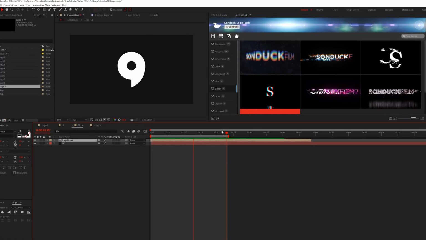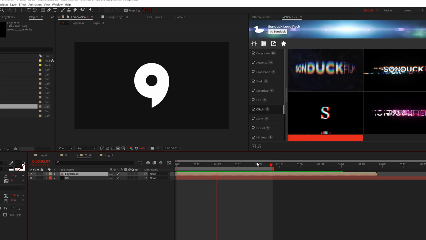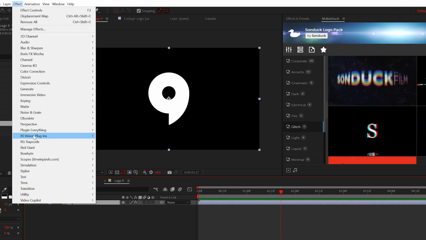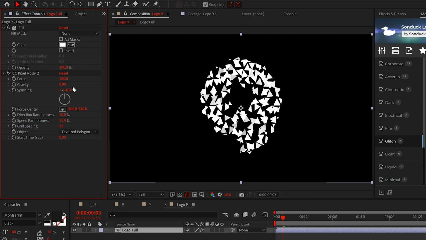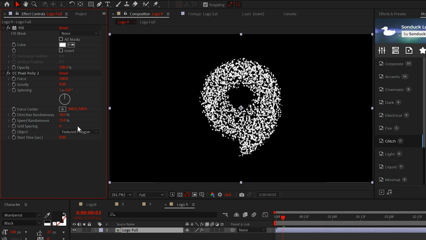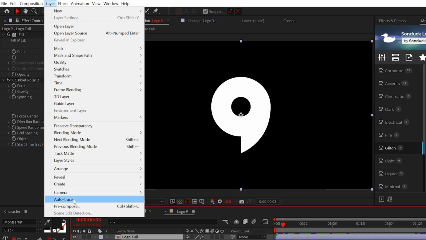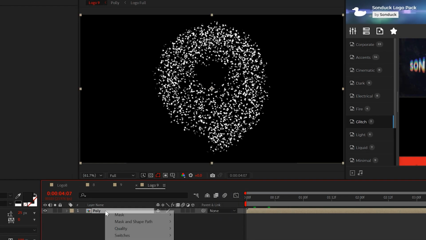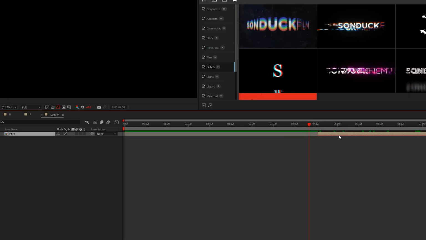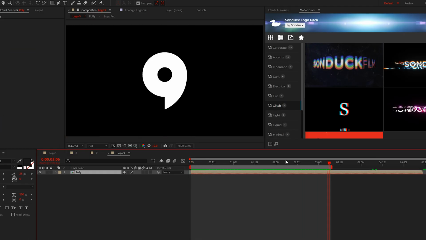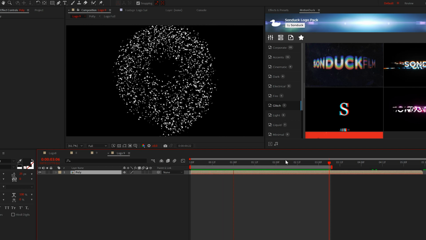All right, let's go back to creating some fast effects by breaking apart our logo like a madman. Apply the CC pixel poly effect to your logo. We'll set the gravity to 0, the grid spacing to about 6, it's up to you, and the start time to about 4 seconds. Then pre-compose your logo. Then right-click that pre-comp layer and make sure to time reverse your layer. Then trim up the layer in your timeline and now your logo will form from a million pieces. My math is definitely wrong there, but you know, you get it.